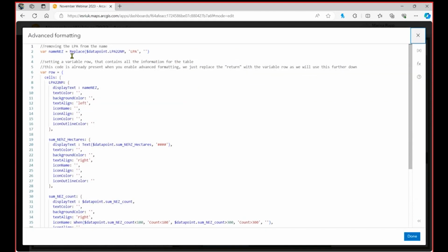So the first part I'm doing to replace the LPA from the name is I'm using the replace function. Here you just have to specify the column that you're interested in, and then you tell it what it should watch out for and what it should remove. So in my case, I'd like to replace the LPA with an empty space. And by default, this will replace all the things it finds that match the LPA. And that's it. That's all you have to do for replacing the field in a name.